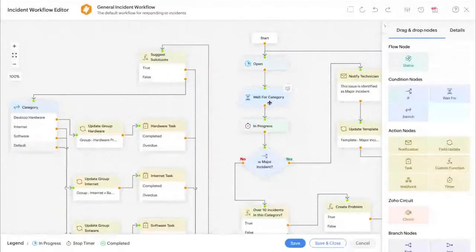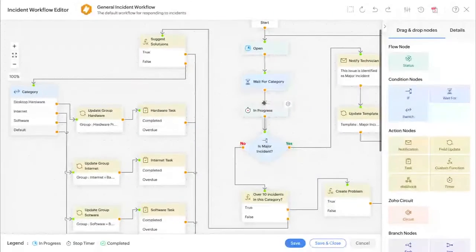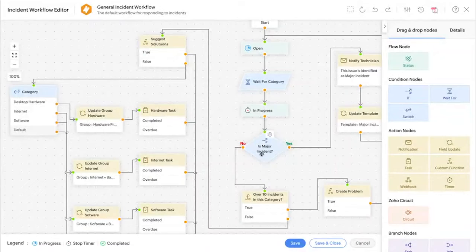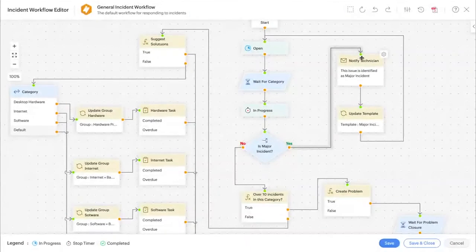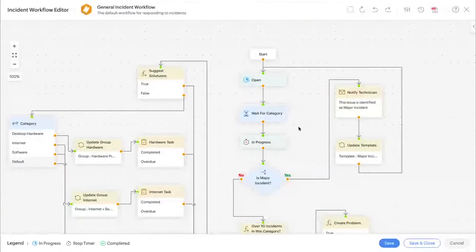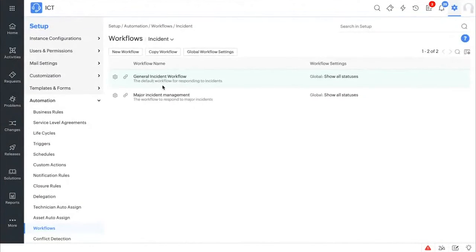So as and when a category has been filled in the ticket, it then moves to the next status, which is in progress. It checks if it is a major incident, and if it is a major incident, it then moves to the next node, which is notifying technicians about the major incident. It then updates the field to a major incident template field, right? And the major incident template will in turn have a different set of automation in the backend.